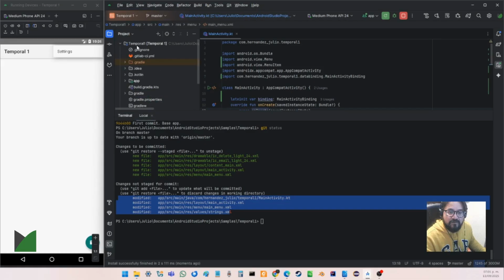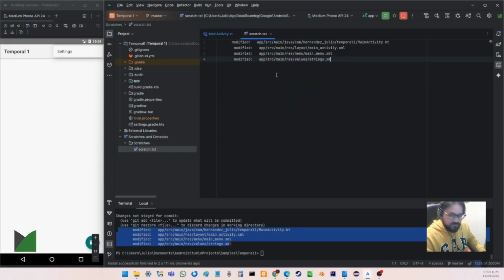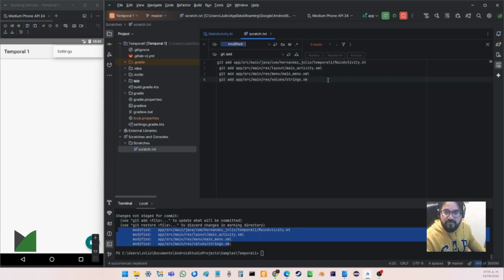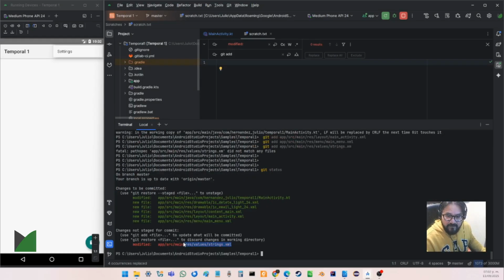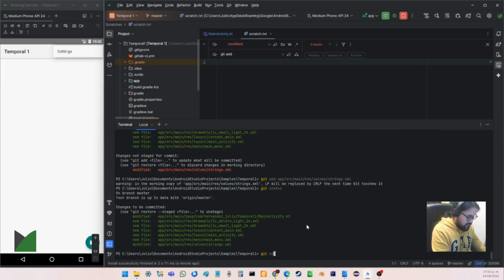Copy. New scratch file, plain text, paste, replace with git add, replace all, cut, paste, git status. I think I missed this file. Git add, paste. Okay, let me commit these changes.